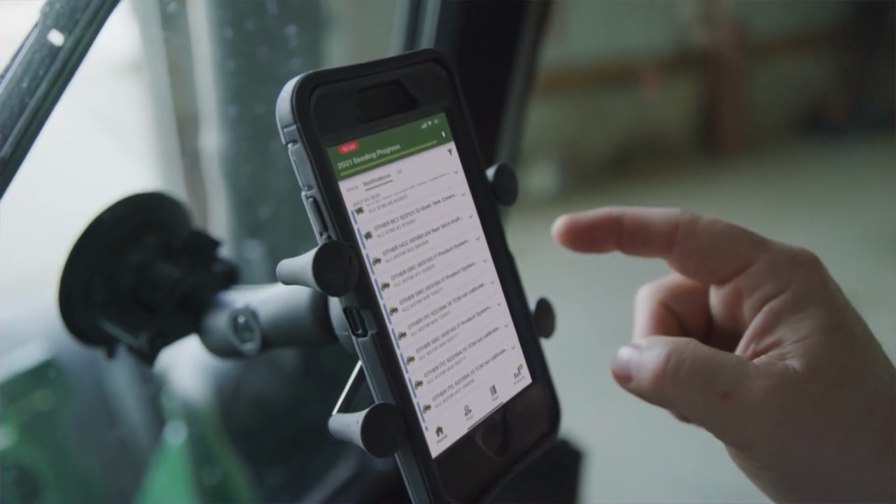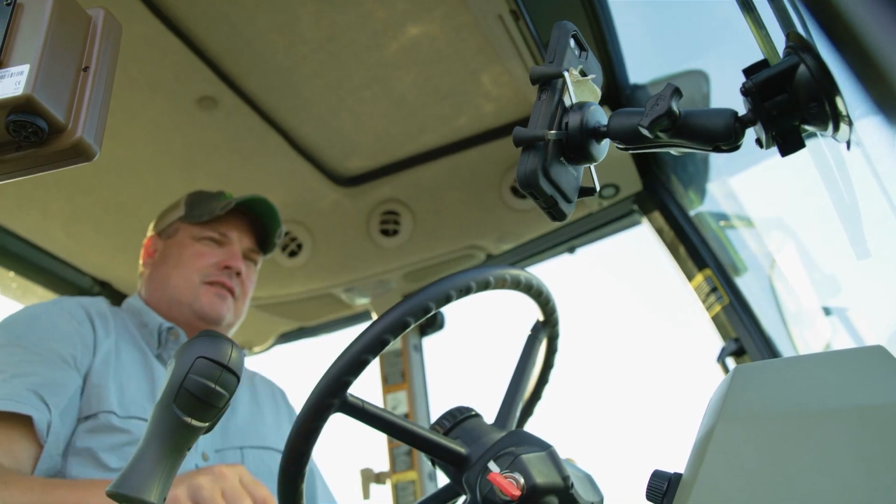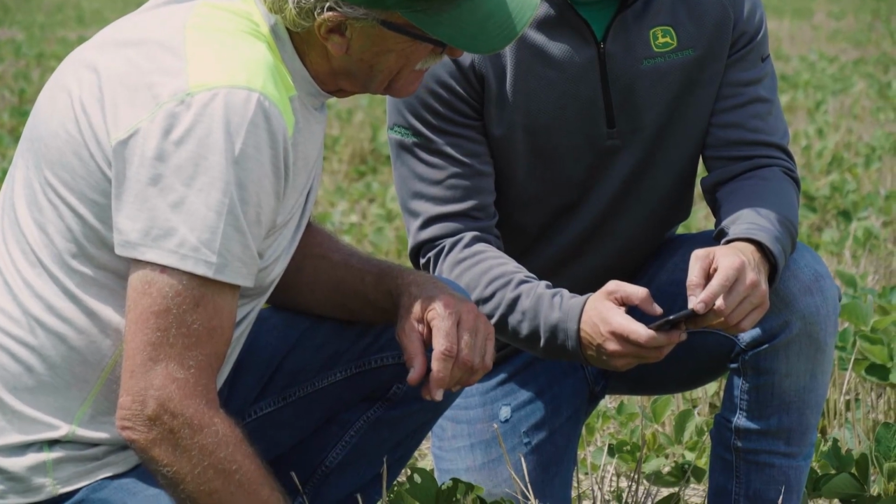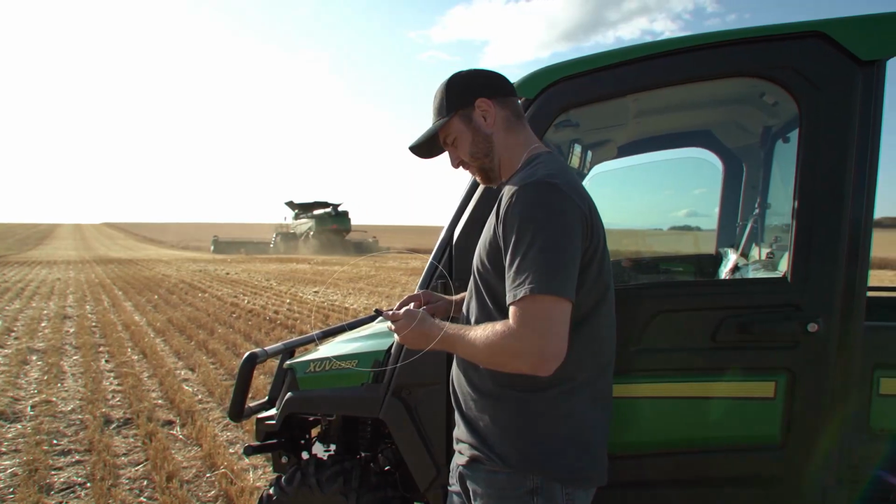A John Deere digital account can be used to access all of the online tools, services, and mobile apps that John Deere has to offer. This video will demonstrate the steps involved in the creation and setup of a new John Deere digital account.